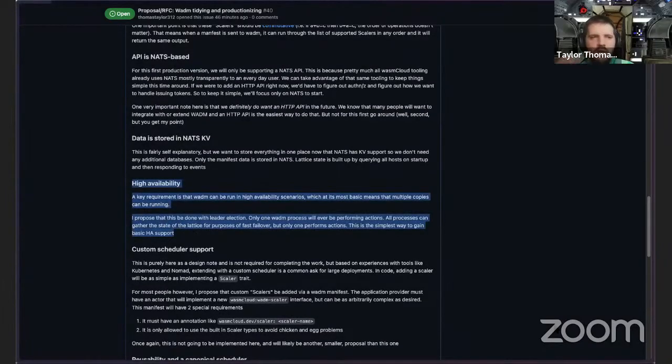So that's this section right here. We need the ability to run multiple copies in a high availability scenario. The simplest thing is with leader election, because then you just have one process running. There's no state coordination or anything like that.